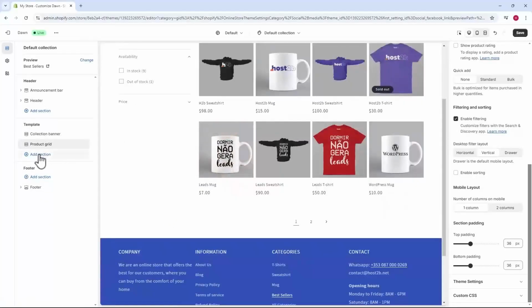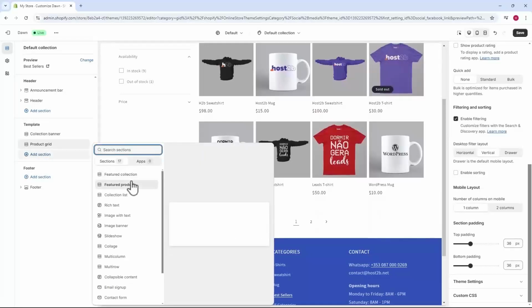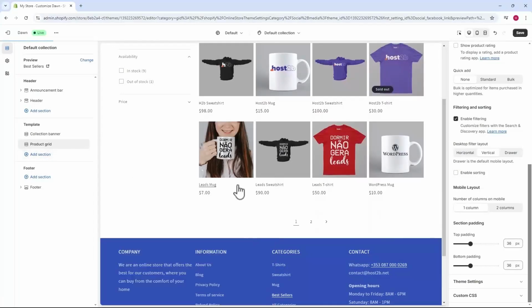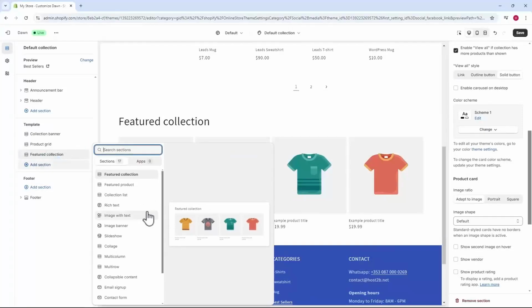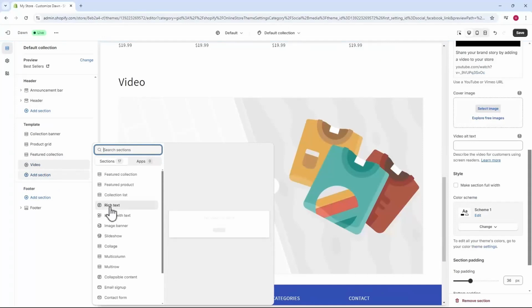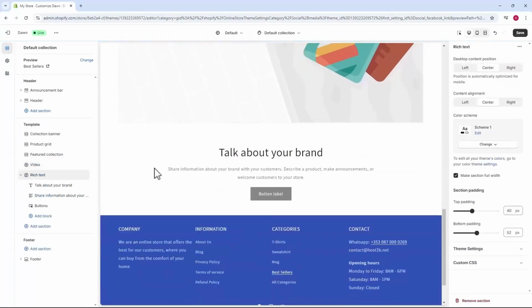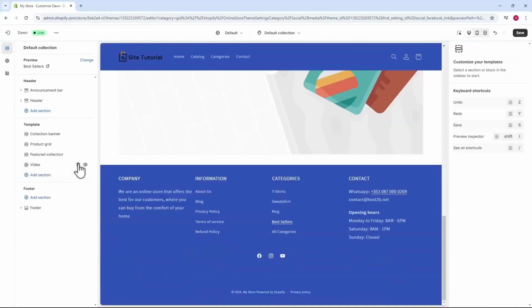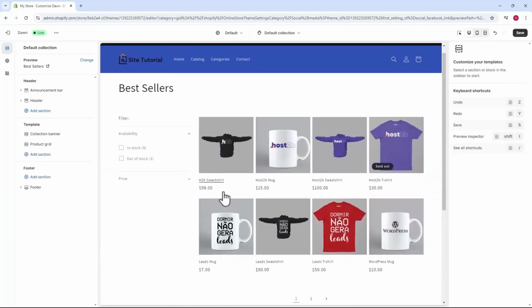You can add more sections to the collection page, but these are standard for all pages, not just one collection. So you can click add section and add whatever you want here. You can add more products, videos, text, basically anything you want, just like any other Shopify page, such as the home page. But at the top, before the sections, you'll see the product.